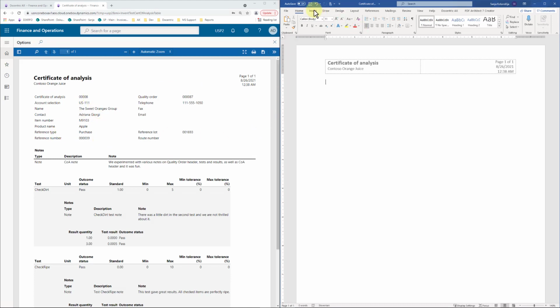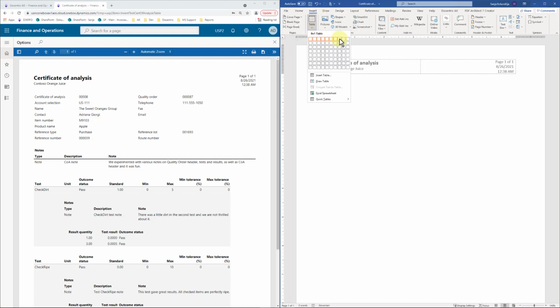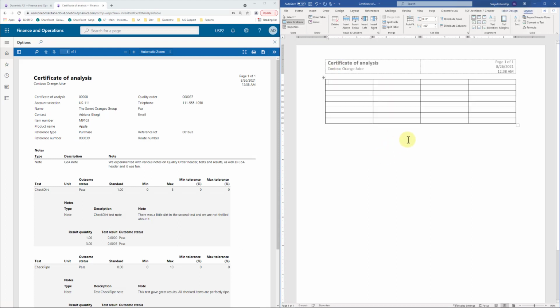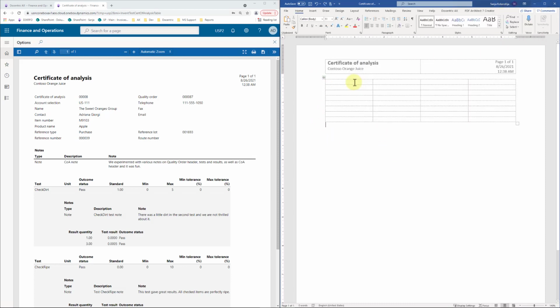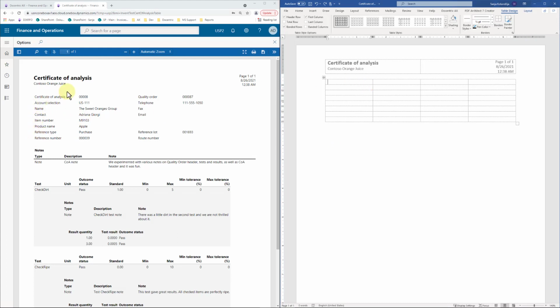content. So I will say insert table with 4 columns and 8 rows. It doesn't need to have the borders. And here now we would repeat this content. So we would start typing certificate of analysis here and this value here. Account selection, name, contact, and so on, all of them in this first column. All of these mock-up values in the second column. Then this, again, captions in the third column, and the mock-up values in the last column.